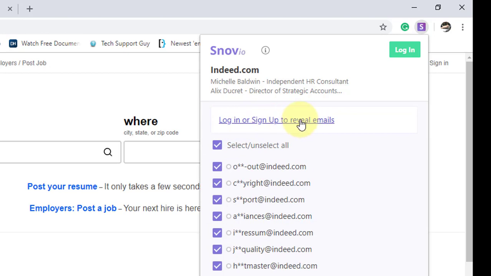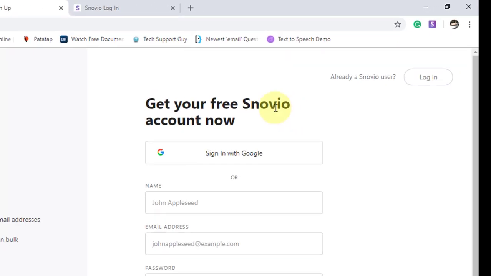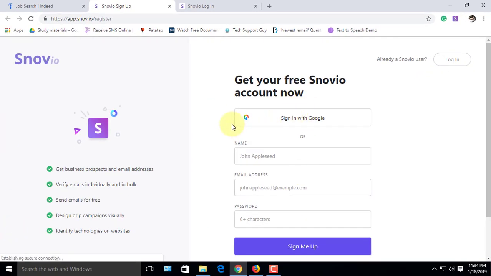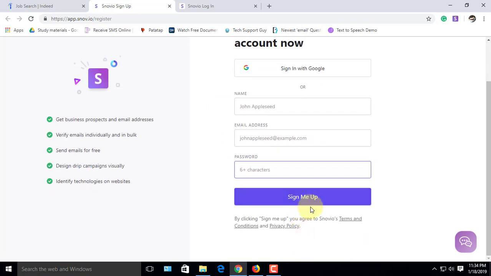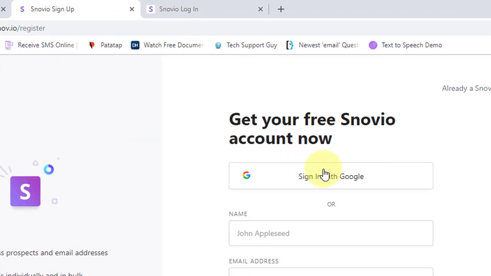Here it says login or sign up to reveal email. Click to sign up. By filling in this field, you can sign up, or click here to sign up also. Alright. To do this, you must log into your Gmail. Click here. Gmail wants permission, then your sign up is complete.